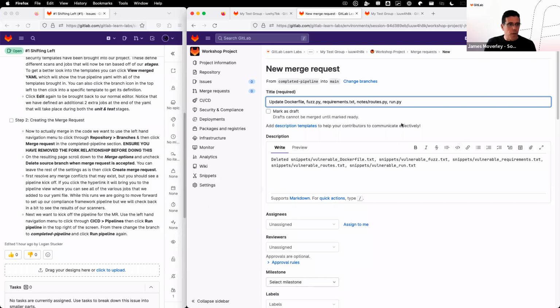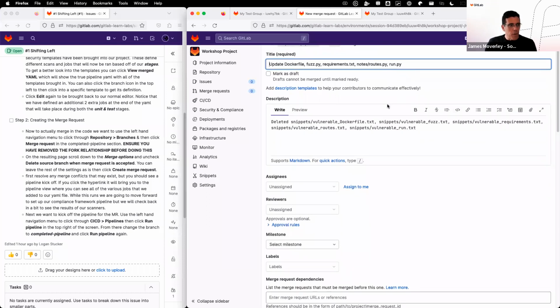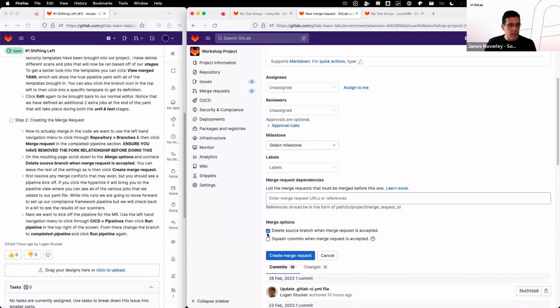A few things to note about the new merge request. You can leave everything as it is, but most importantly, please uncheck the delete source branch when merge request is accepted.